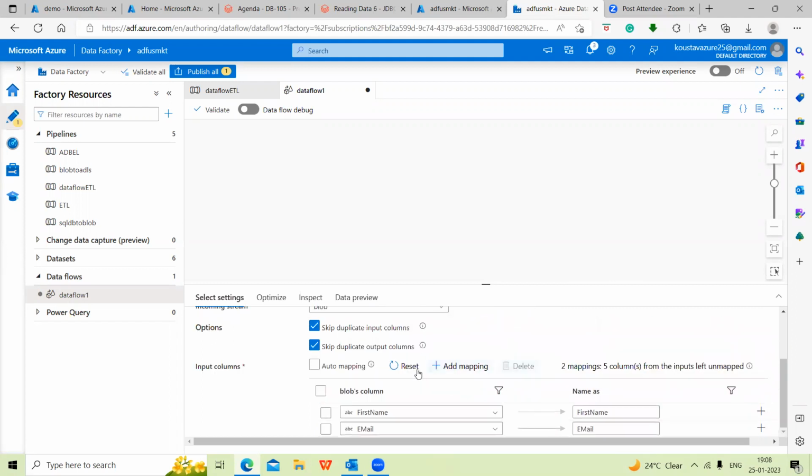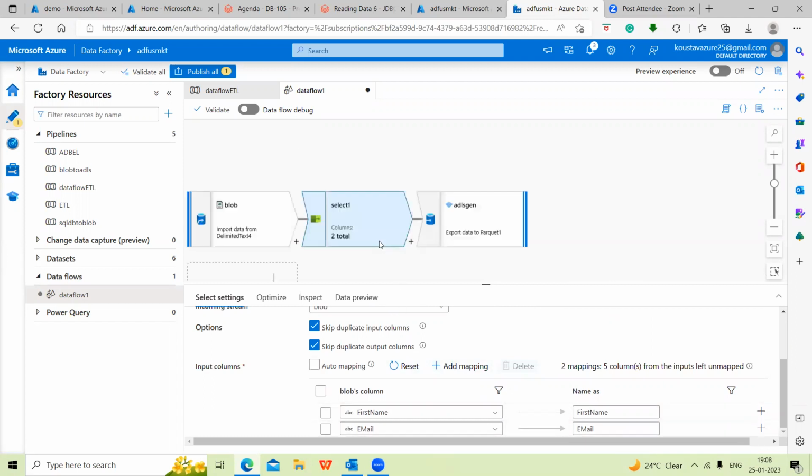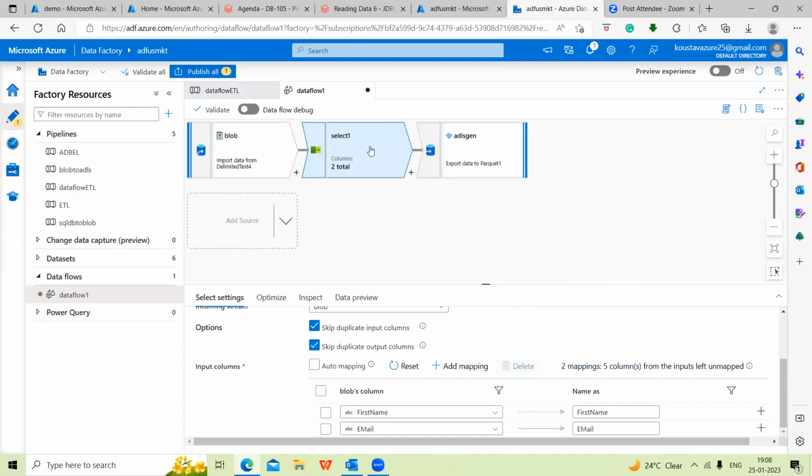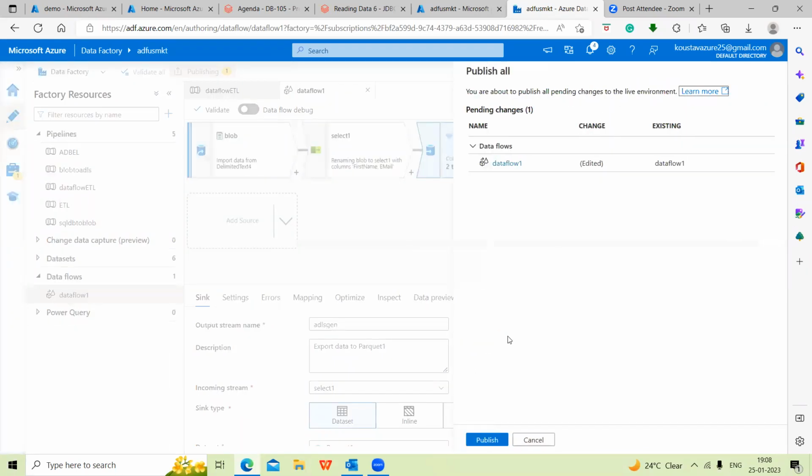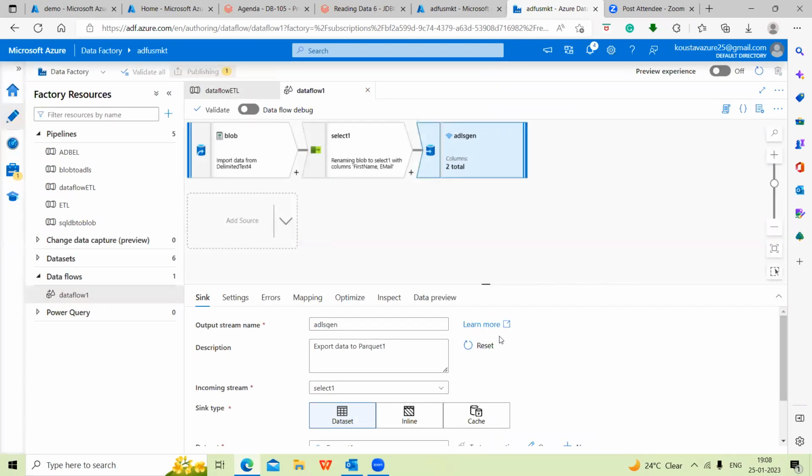If you want to add any extra columns, you can add a mapping as well, whatever kind of mapping you want. And then, if everything is done, for the serialization, what is the incoming stream? Select one, this select, right? So if I go here, this will be select one for the incoming stream. Now only 2 columns are coming here. So now let me click on publish.